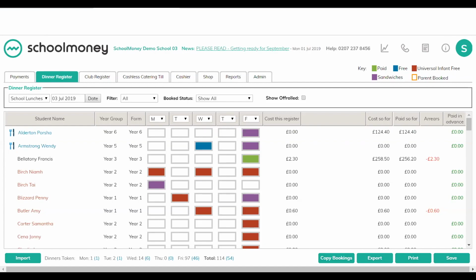So the numbers in black, that's going to be your total hot dinners. And the numbers in blue, that's going to be your free school meals and your universal together out of your hot dinners. But if you do need that separating, there are reports which also does that for you as well.